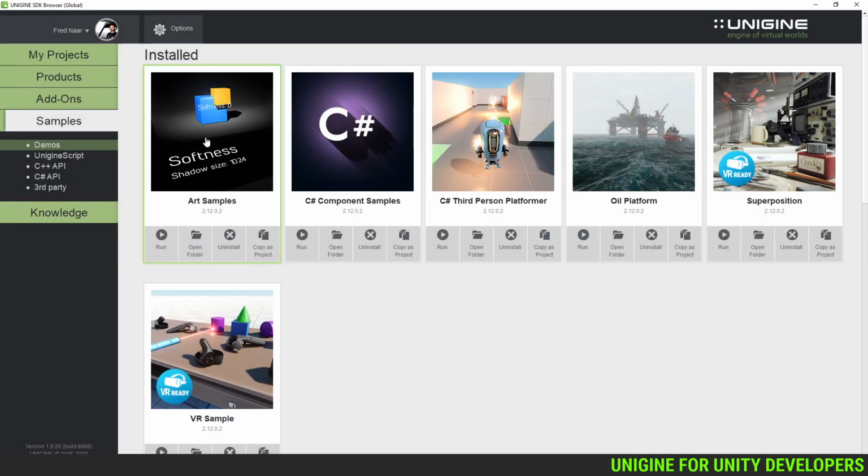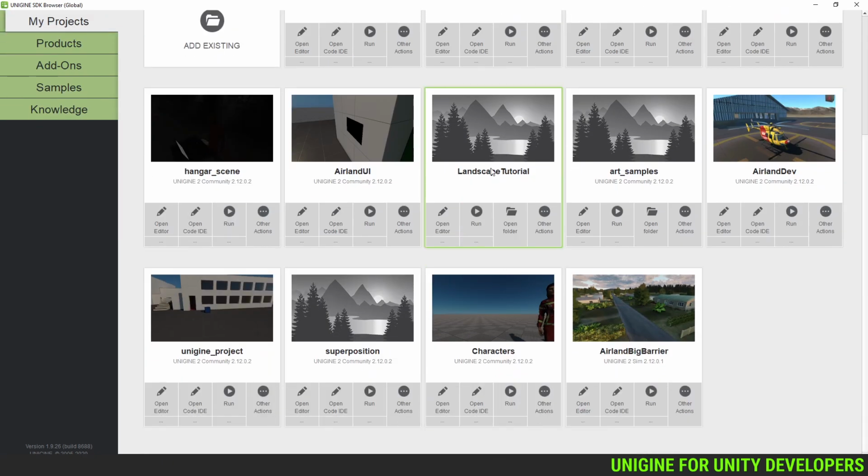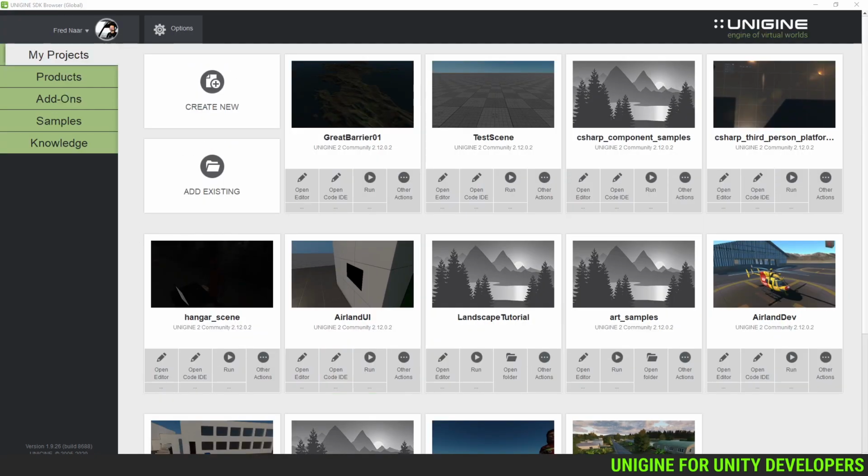So basically, remember, just click on run or copy as project, which I did here. I have my own projects, like the art examples here. I can run it, I can open the editor itself, and use it in the editor and do my own things. This is my project, so I'll show it to you soon in the next videos.